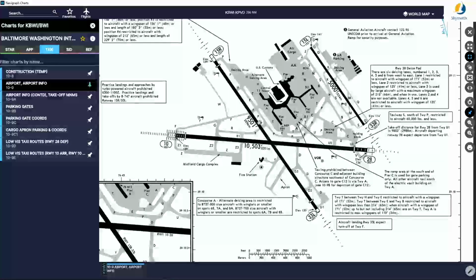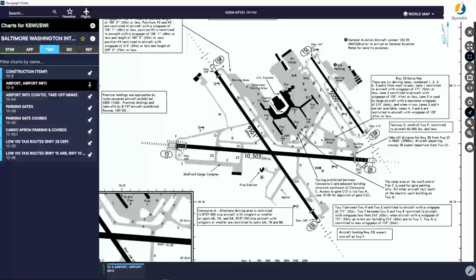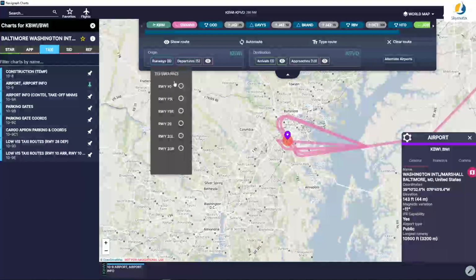33 left is over there and 33 right is over there. Just by looking at the actual chart, you can see 33 right is for small aircraft. That's not for Boeings. So that leaves us with 33 left as our possibility. So let's use 33 left.